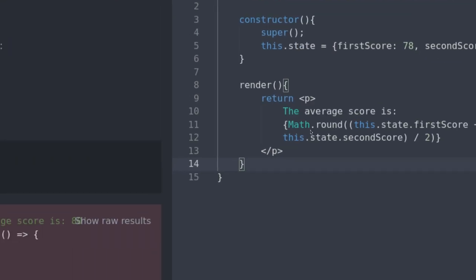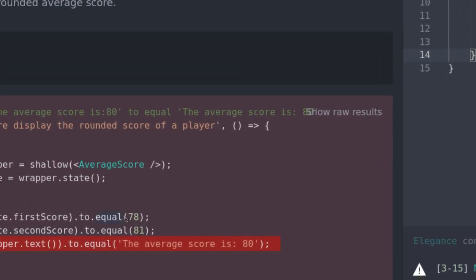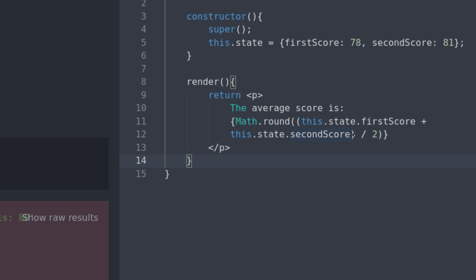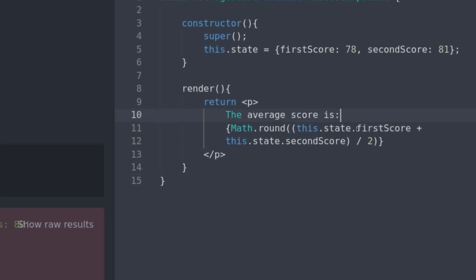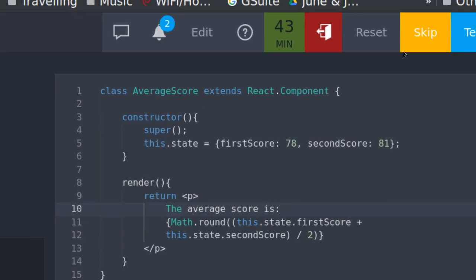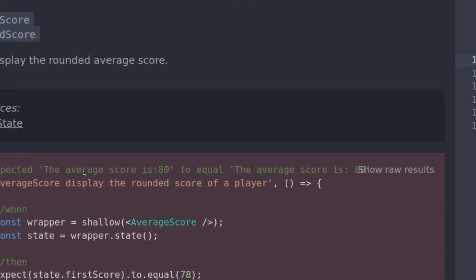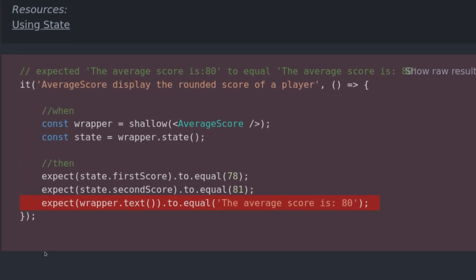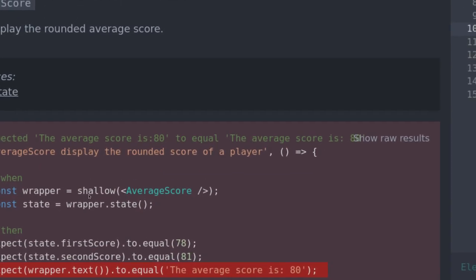No, something wrong. No, it's complaining about my space here. There's no space. You see? So the average score is 80. No, it's just one test in this case. Yeah.